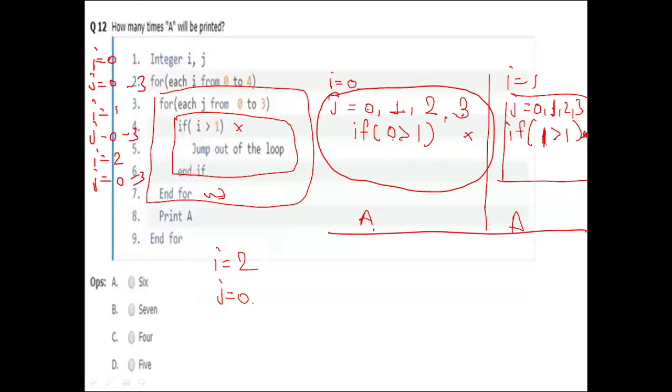Now J is starting with 0. So I'll check the if condition. Now I'm checking the if condition: 2 greater than 1. The condition is true. If the condition is true, then it says jump out of the loop. So which loop will I be jumping out of? I'll be jumping out of the J loop. I'll come out of J.